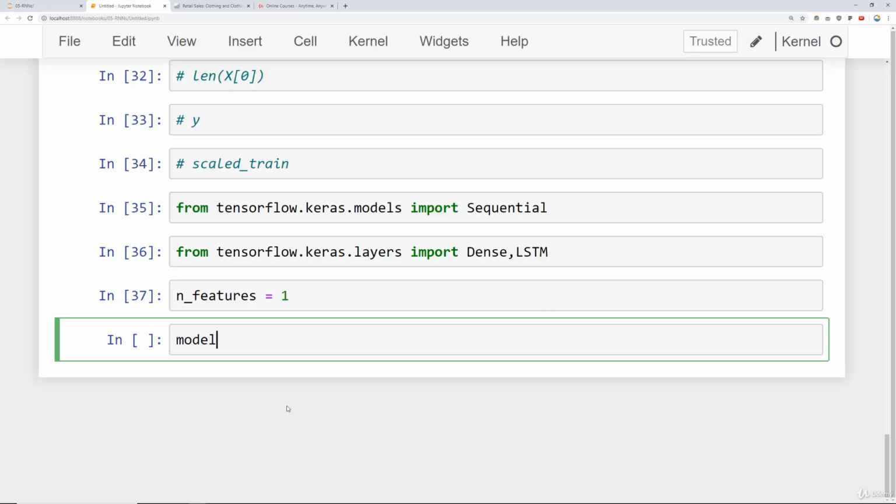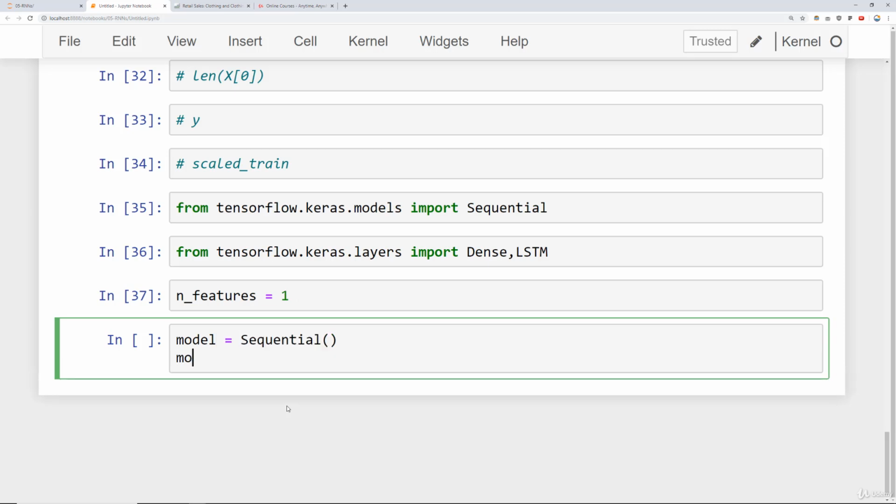And now let's create our model. We'll say model is equal to Sequential, and then we're going to add in our LSTM layer. Typically you can go pretty large with the number of neurons in this LSTM layer. We'll go ahead and do 100.